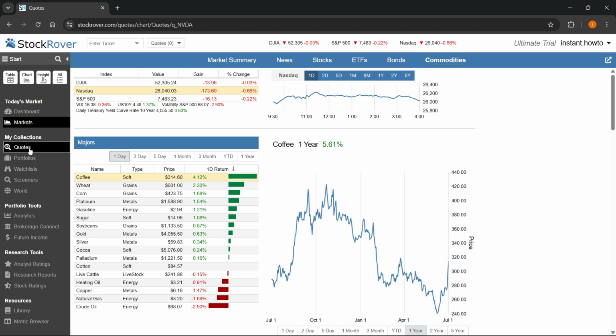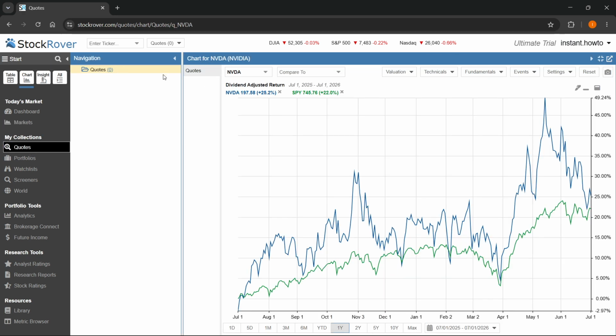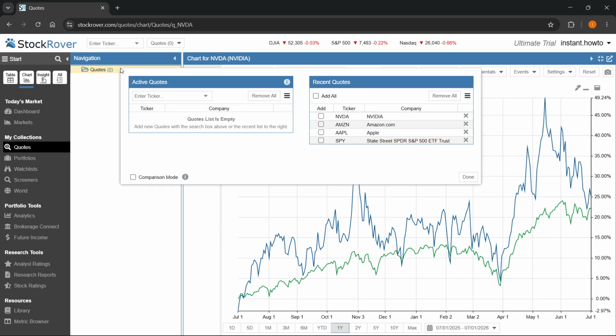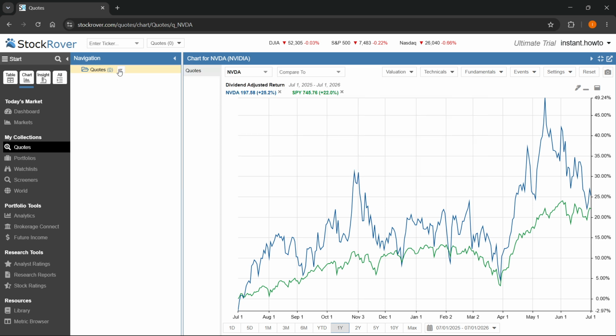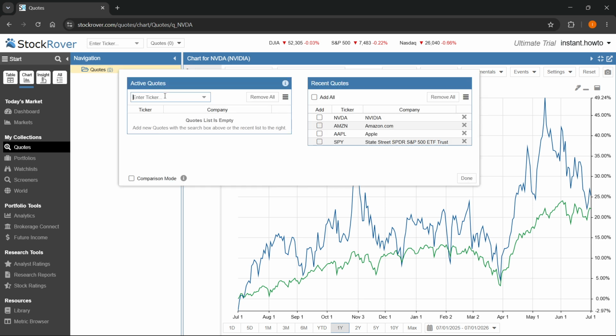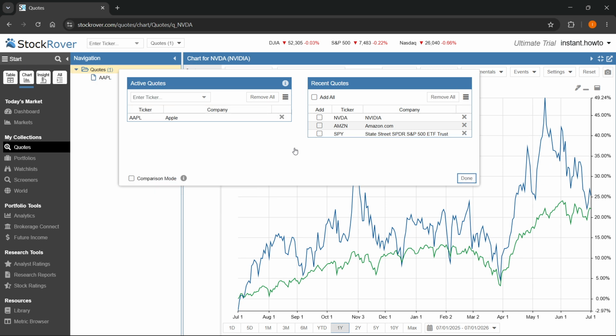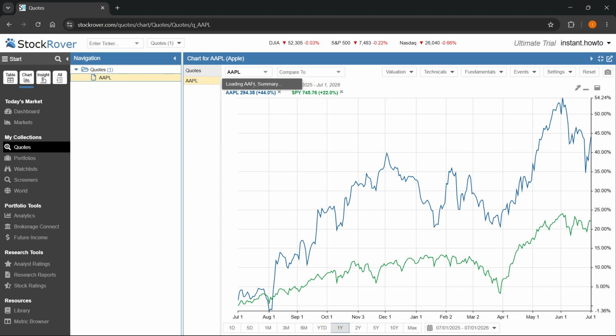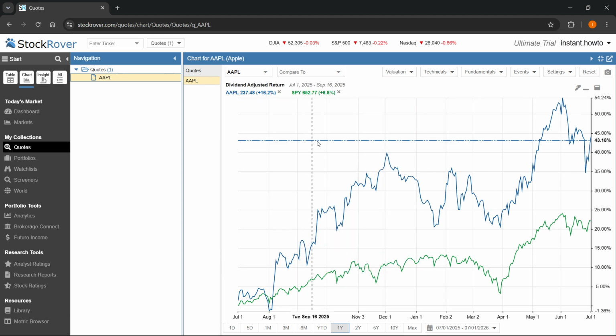Then under My Collections, you first have quotes. Now in here, of course, you can add your quotes if you want to. As you can see, I only have Nvidia on here, and you can add quotes by clicking on here and then entering a ticker. If I go and, for example, look for Apple right now, there we go, Apple, it's going to allow me to click on it, and I'm going to add it in that way. And if I click on done here, and if I click on Apple now, I'll be able to see the chart for that specific stock.